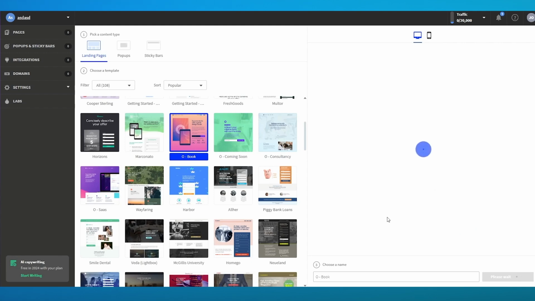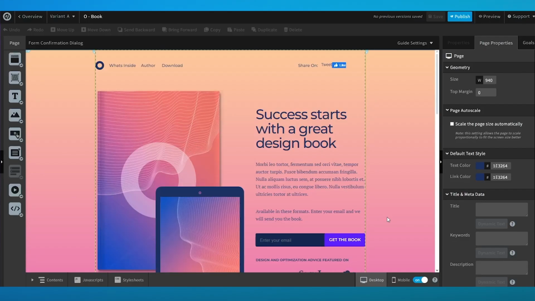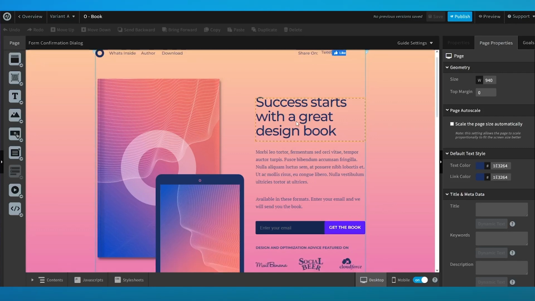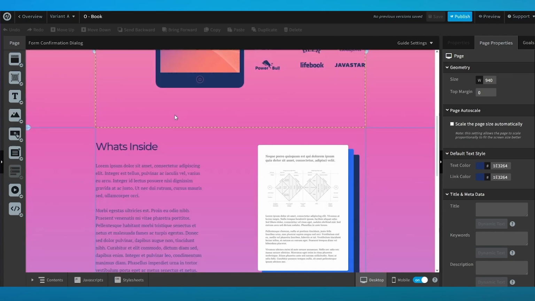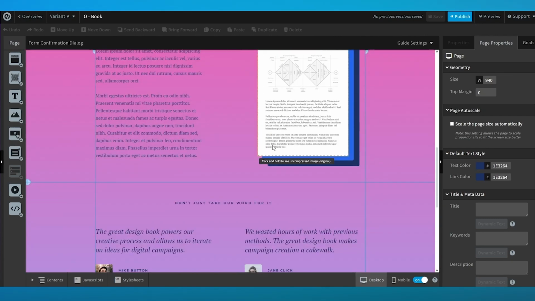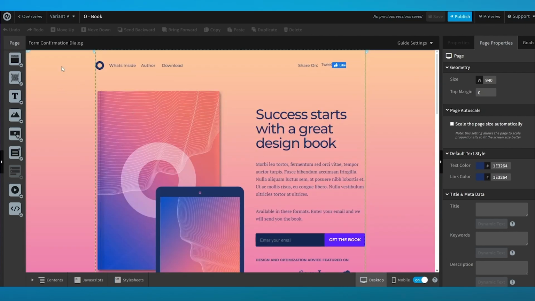Now, I'm going to go ahead and start with this one and show you how the whole editor of Unbounce actually works. So this is the look that it gives you when it opens up. As you can see, a lot of great elements have been combined together to create this that you can individually edit, and you can see the design scheme is pretty good. It looks pretty nice.